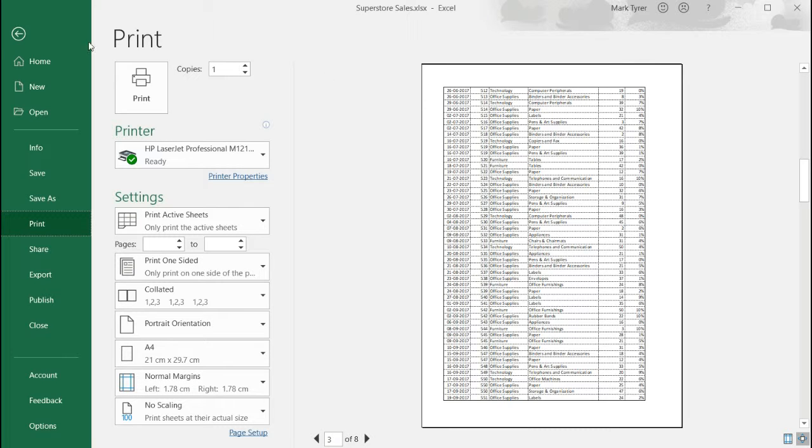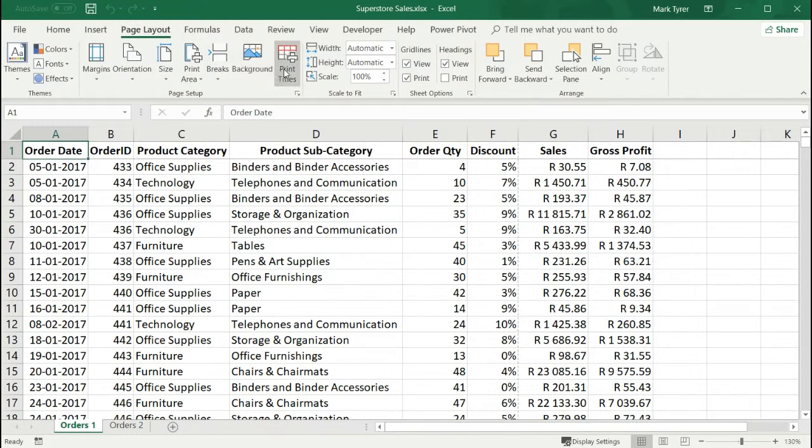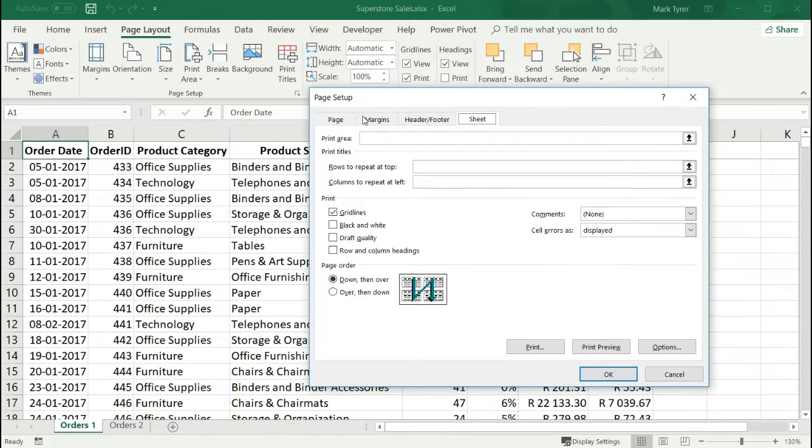To remedy this, I need to go back into my spreadsheet, go to the page layout ribbon at the top, and select print titles. By default, the sheet tab is selected. I click within the field rows to repeat at top, and simply click on the row number that I'm wanting to repeat. From here I can go straight to print preview.